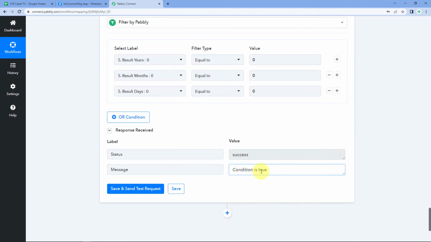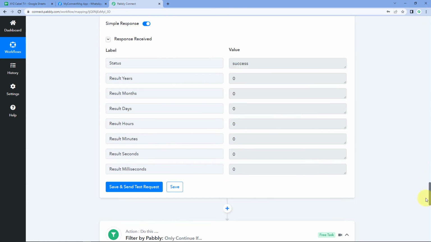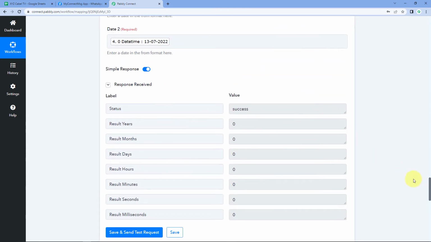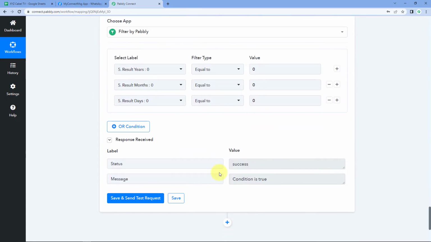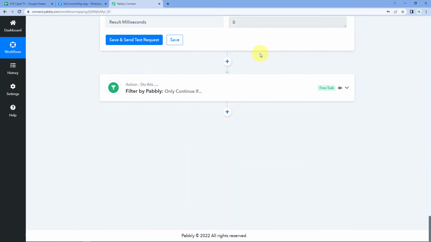And here we can see that the condition seems to be true, which means these two dates are basically the same, as told by date time formatter. And if there is a difference between these two dates, then the filter will give us a condition as false, and this workflow won't be executed further. It will be terminated over here. So all the conditions and the calculations are made over here.